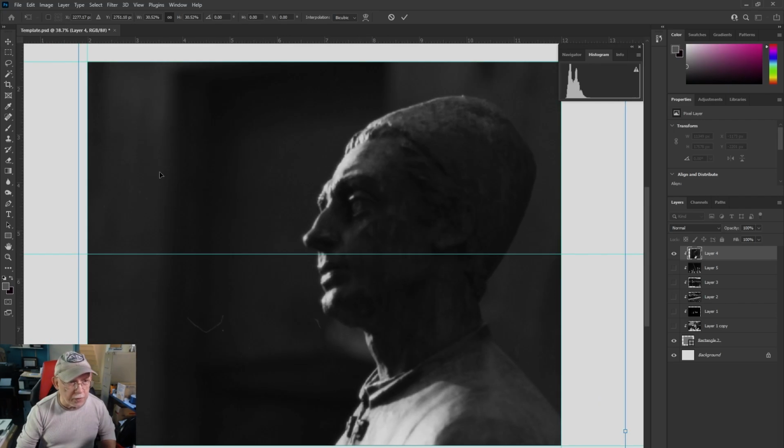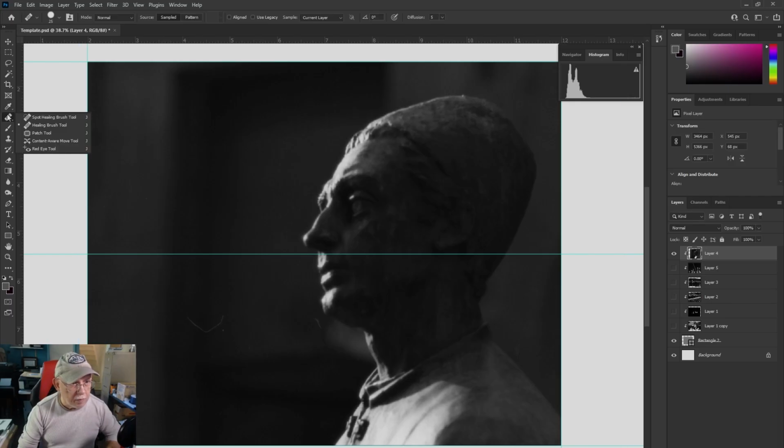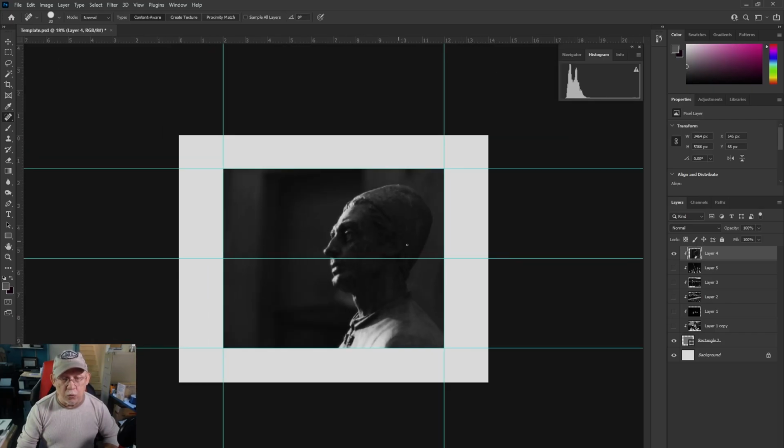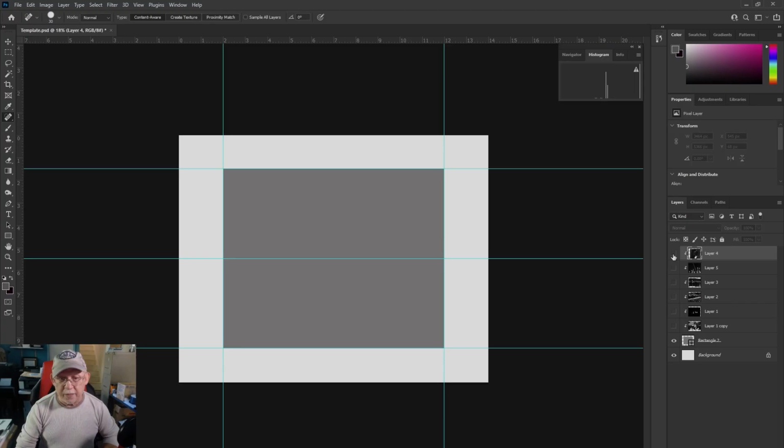Show you one trick that you can do in Photoshop. You click on that spot healing brush, make it a little bit bigger, and just drag, and it goes away. It samples the adjacent pixels and repairs that area. And there you go. So what do you do with this? Well, imagine that you're going to print this. You do not need, say, 6 files.